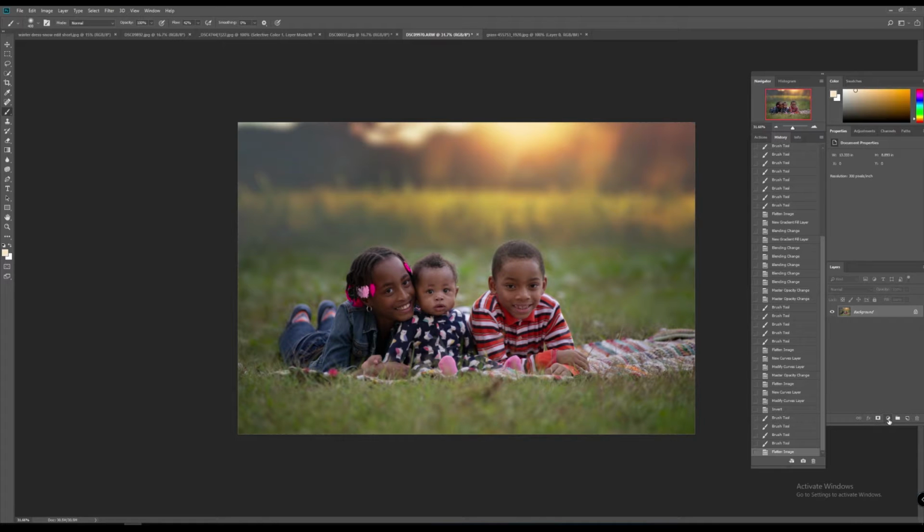Okay, and now I want to do the same thing again. Curves, bump this up, click and invert. I'm going to lower my brush size and paint this on their eyes, kind of like around their eyes, to just brighten those eyes up. Okay, I'm going to flatten that.